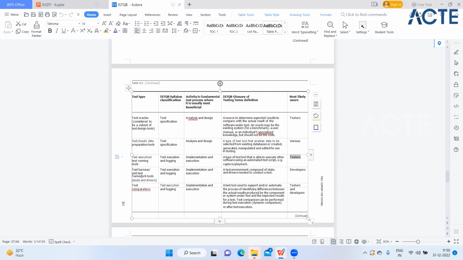Test harness or unit test framework, I already explained to you, is mainly used by the developers. If you get debugging kind of things here, then it will be used by the developers only. Test comparators can be used by both testers and developers. They want to compare the data, so definitely it can be used by both testers and developers.